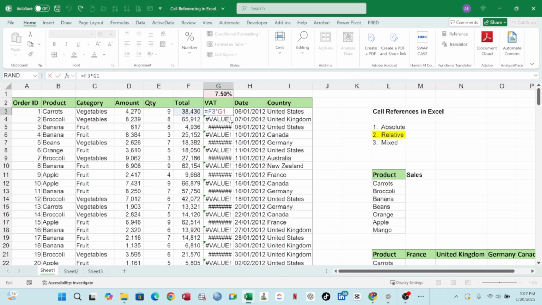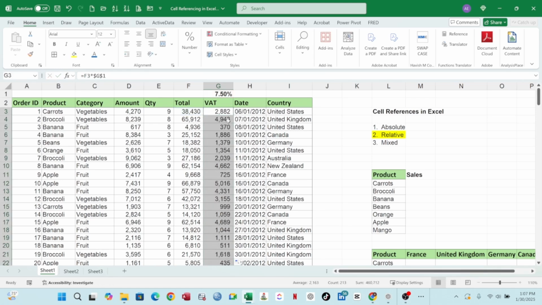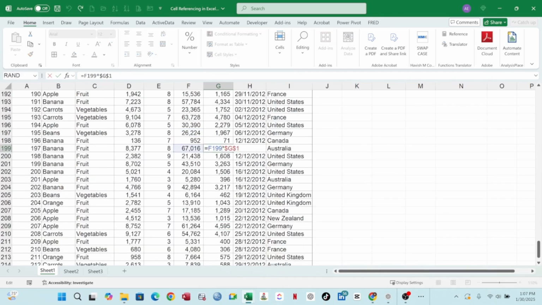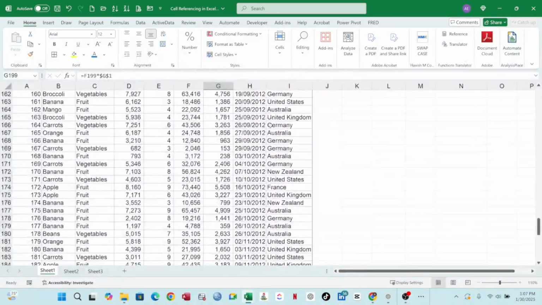So we make this G1 to be $G$1. So can you see that? If I copy this formula downward, you see that G1 at every point is absolute. G1 at every point is absolute. So that is absolute reference.